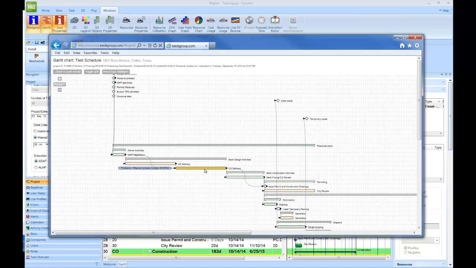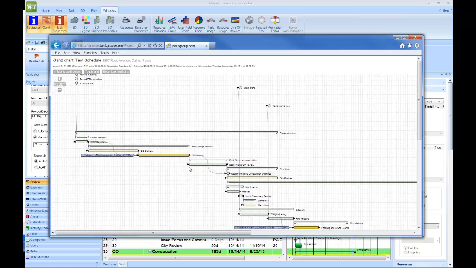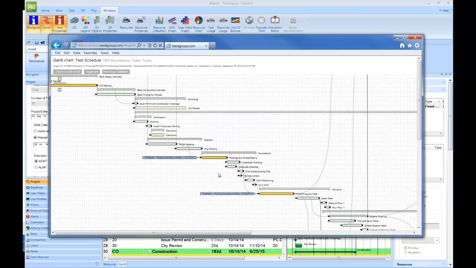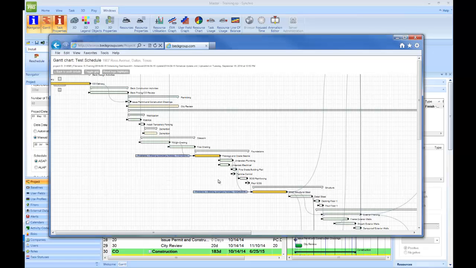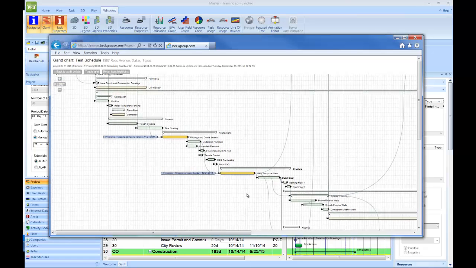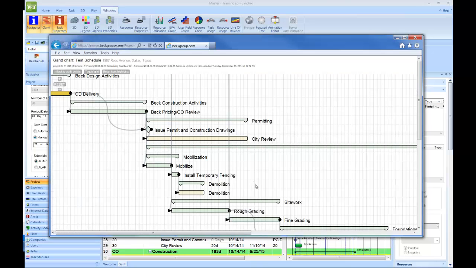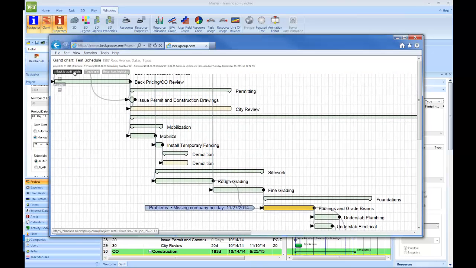And if you notice here, all things that are yellow are things you need to focus on that deal with holidays. Missing company holiday, CD delivery. Problems, missing company holiday, footings and grade beams. Looks like you might be working over Thanksgiving. Is that right? Well, maybe, but let's make sure. You can also in here zoom in and out. But we're going to go back to the audit details.